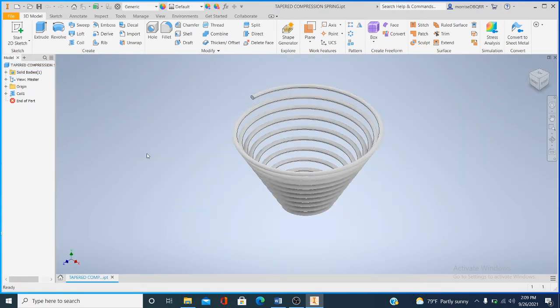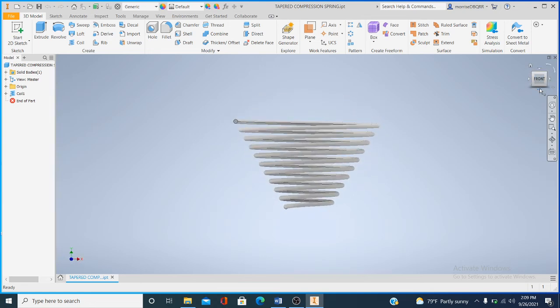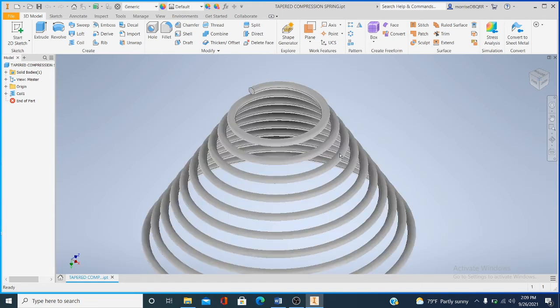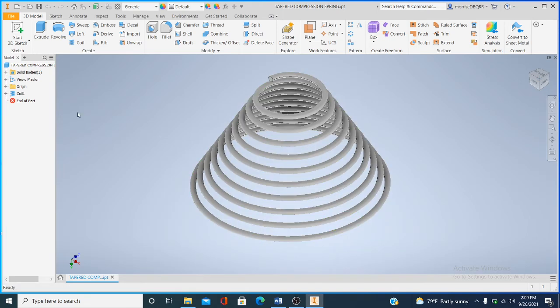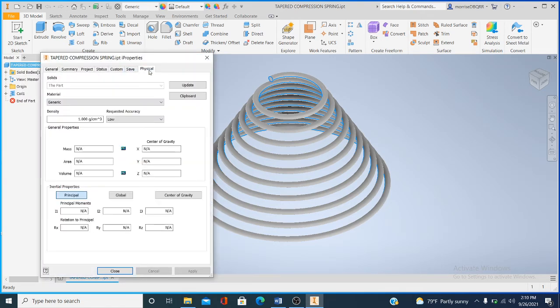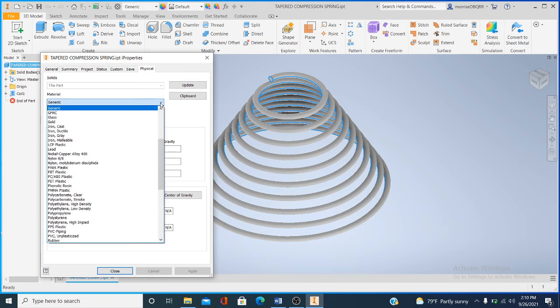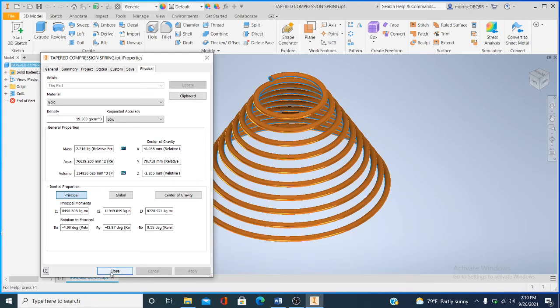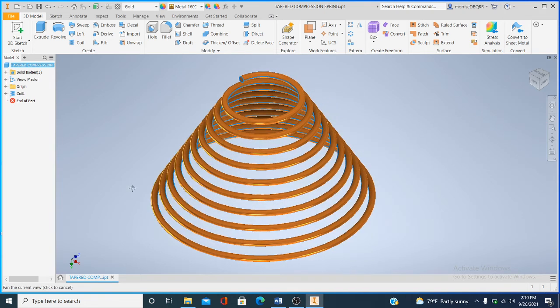Now, again, I want to let this be my perspective here. So we're going to go over here to the browser, right click on this and go to iProperties. Go to physical and we're going to change the material. I'm going to go ahead and make it gold. Okay, that's a nice color. Apply and close. All right, so here is our spring.